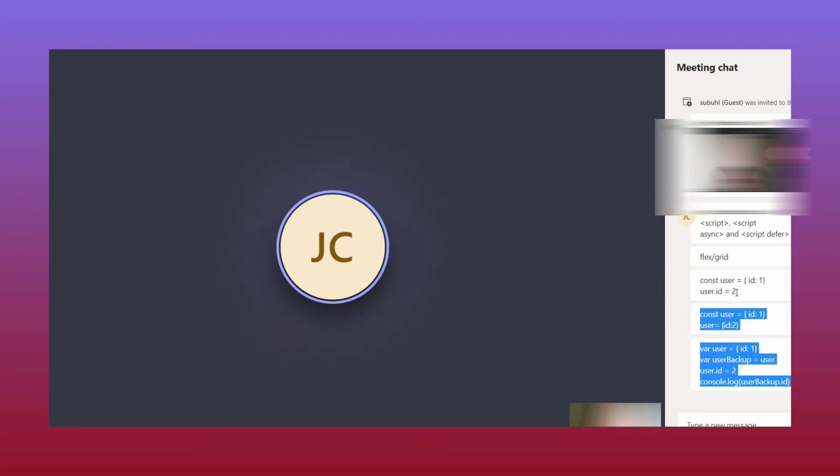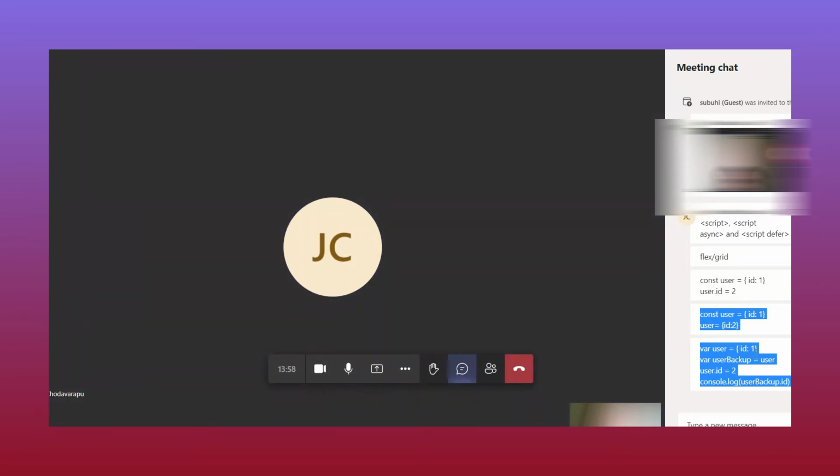I have sent another snippet. So at the end, will it print 1 or will it print 2? Where user id is 1, where second username, so user.id is equal to userBackup.id. So 2. It will display 2.